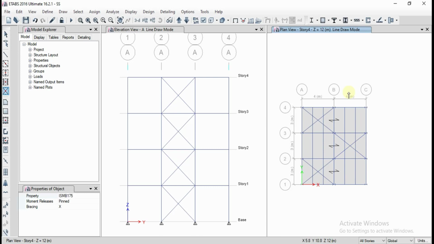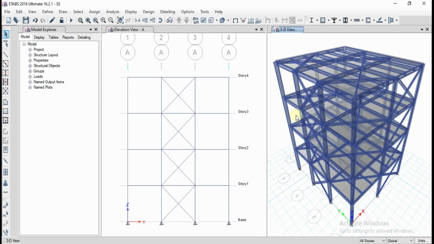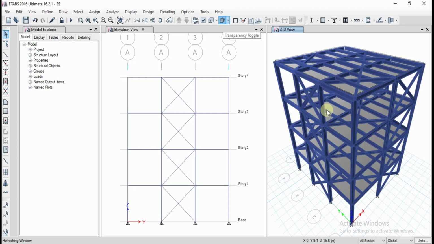And if you want to see the 3D view, just click on the 3D view and the total structure has been assigned with the braces like this. Obviously we can go for the extruded view and toggle the transparency, and this is our steel structure with the braces. The remaining procedures will be the same: we need to analyze and design the structure. So this is all about assigning the braces for our steel structure.